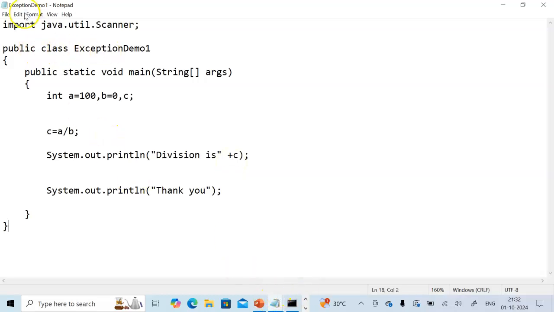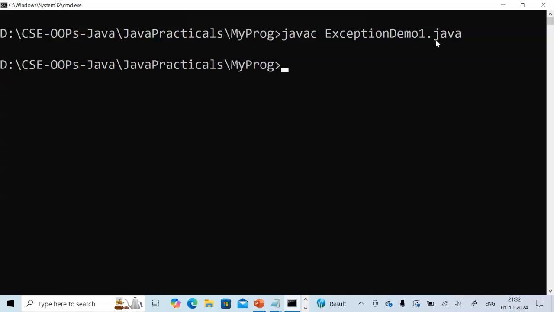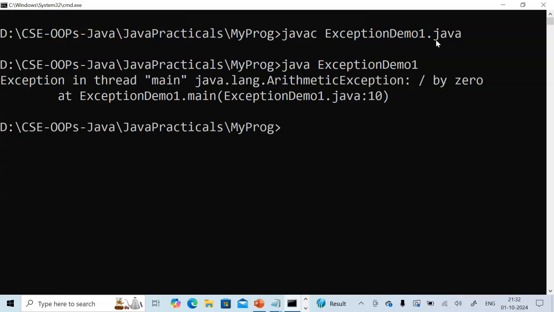Our file name is ExceptionDemo1.java. So first compile the program, ExceptionDemo1.java, and we'll run this. See, compilation does not give any error, but while running the program, the JVM throws an exception in thread main java.lang.ArithmeticException. ArithmeticException is the name of our exception, and this is the reason: divide by 0.